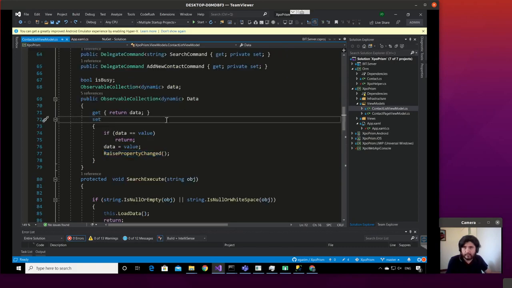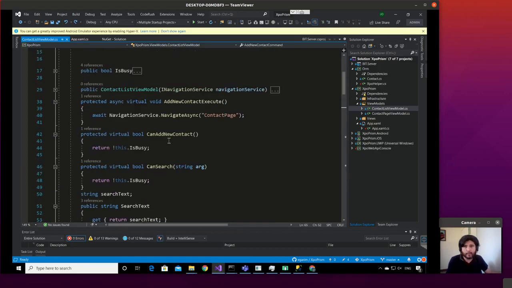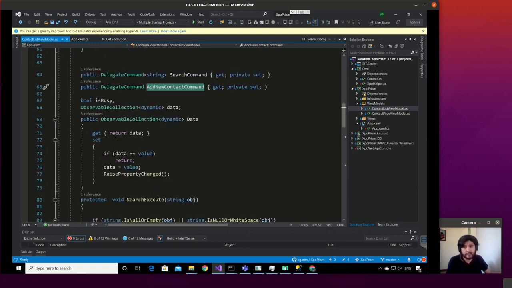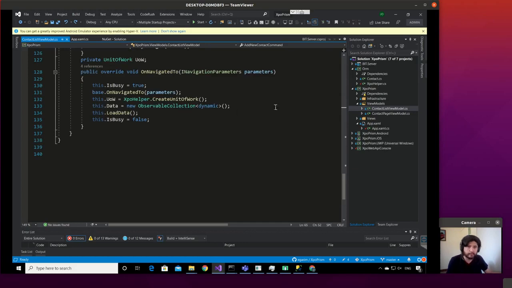Then you have the declarations of the commands, the search command and the add new contact command, but those are Prism related. So after that you don't need anything else. I mean, that is XPO related. Everything else can be Prism but not XPO related. So let's go and check the view.